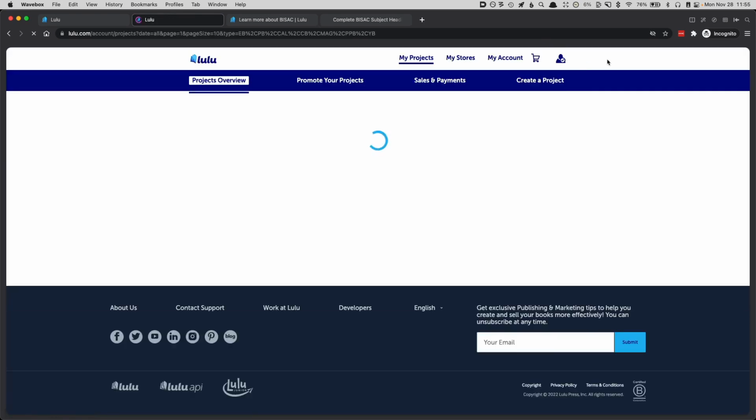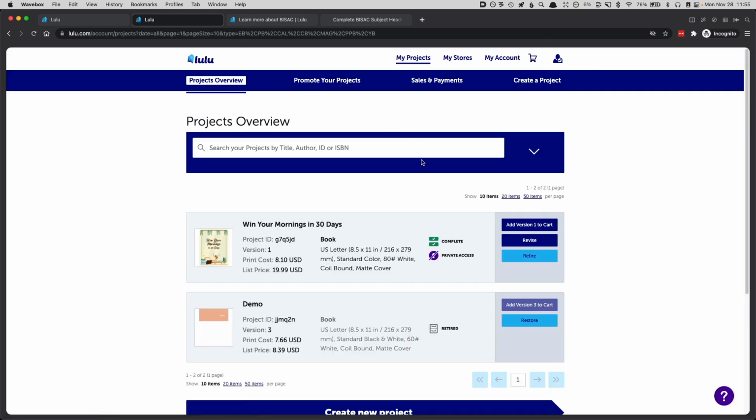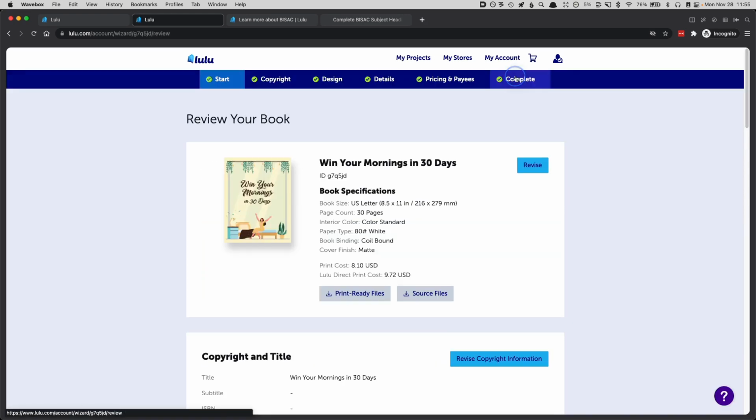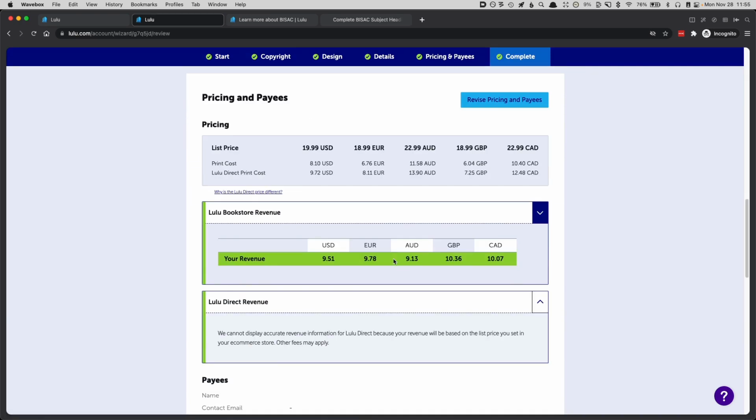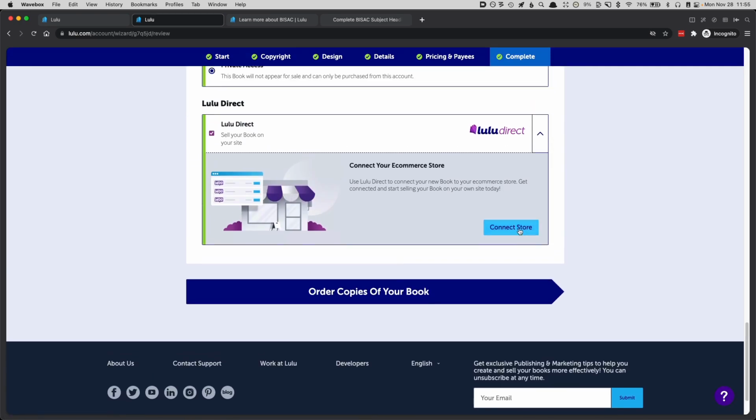So let's go to my project. And you will see here that this book is already ready to publish, and you can go ahead and order your book, have it delivered to you or your fulfillment center, or you can go ahead and revise anything that you want in here. We can jump all the way to complete here, and we can come back here to connect to Lulu Direct when you're ready with your WooCommerce store. The process is complete now.